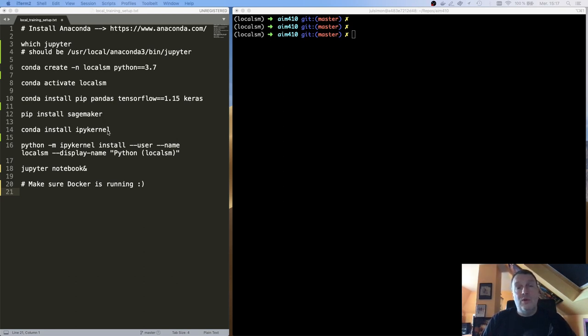And then we want to create our own Jupyter kernel. So just make sure you install IPyKernel and you can just create, or I should say register your Conda environment as a Jupyter kernel with that next command. Okay, so here that's still the local SM environment and I'm registering it as the local SM kernel. You can use another name here if you want. And then, of course, we can start Jupyter.